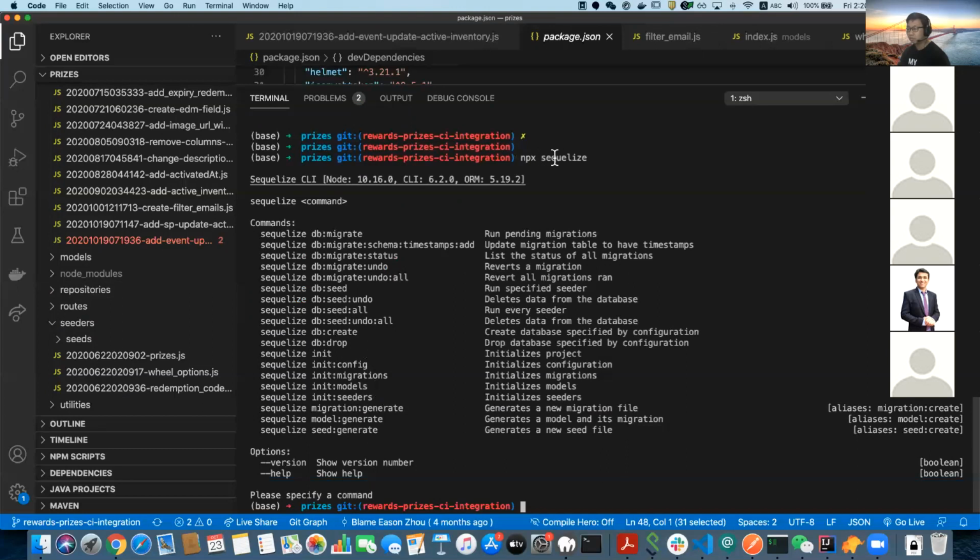Basically, npx sequelize will just read your node modules and use the local sequelize command line version to execute the command. So I don't have to specify the full path to sequelize under node modules, and I also don't have to use the global sequelize command line. Using npx sequelize is just like executing sequelize in a global way, like a global command line.